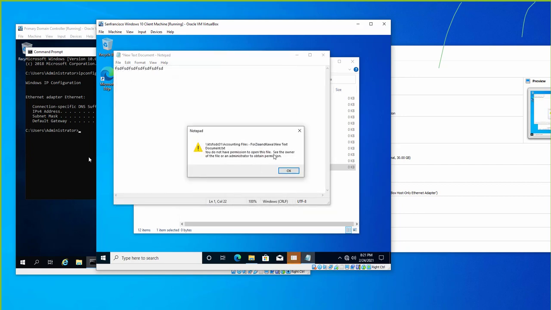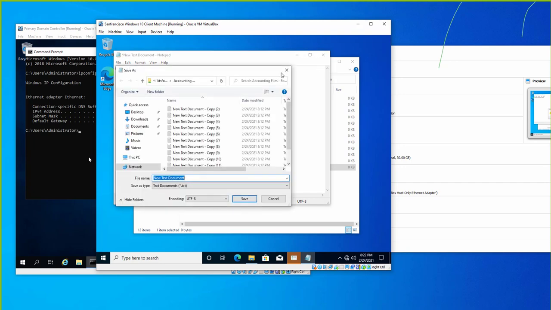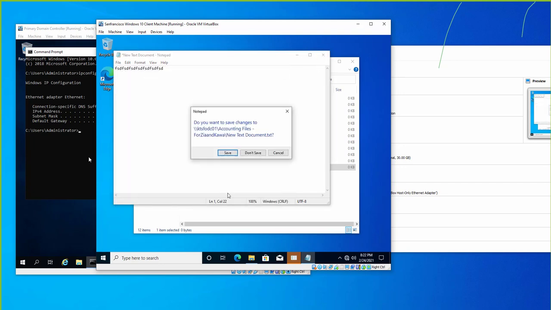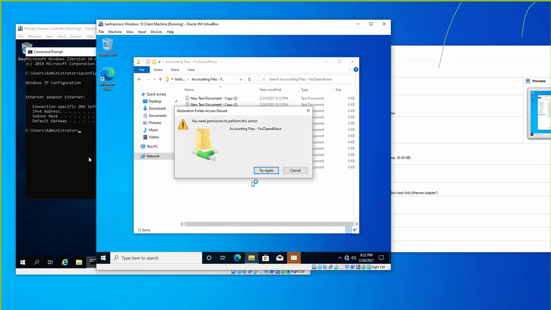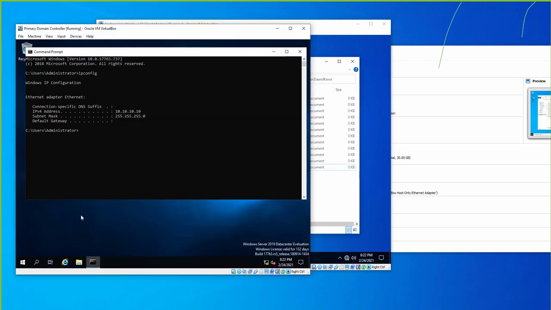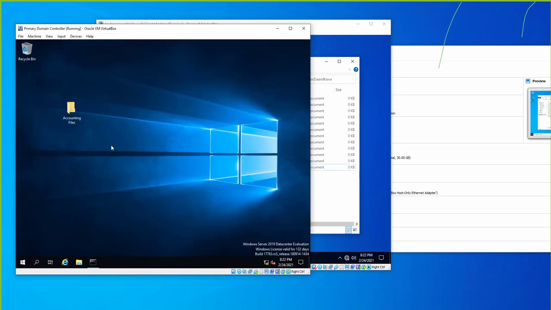You do not have permission to open this file. Okay, so this is Zia. Zia doesn't have permission. Let's see why. What if I try to create? Oh, Zia also doesn't have permission. Let's fix it. Why? What can be the problem?